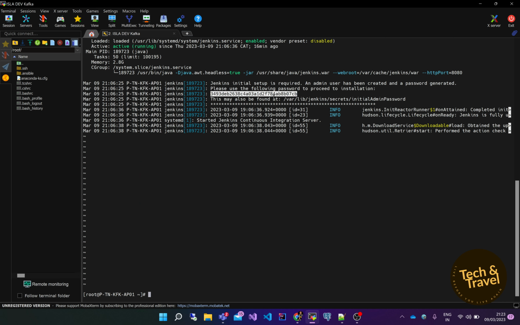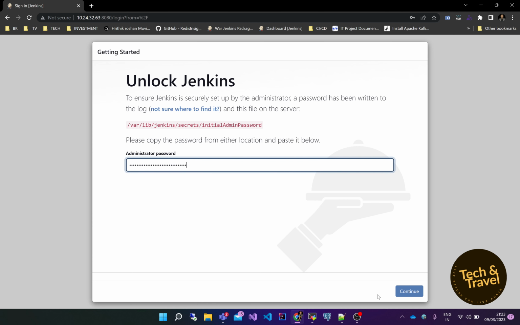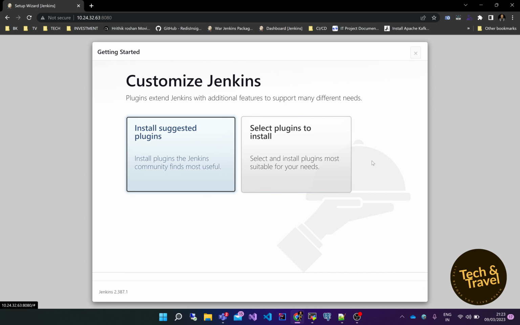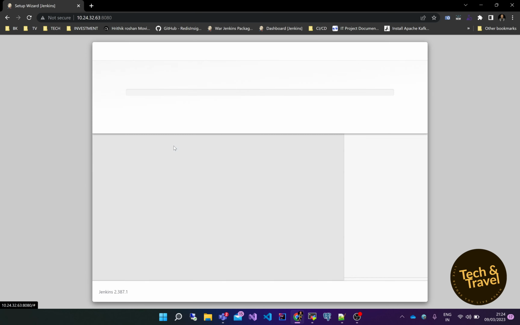So now let's try to browse it, on port 8080. You see, now you have Jenkins. Now I'm going to put in the password I copied and continue. I'm not going to save it. As you can see, it is telling you to customize Jenkins: install suggested plugins or select plugins to install. I normally go for the recommended one, but you can choose whatever you want. So now let me install suggested plugins.